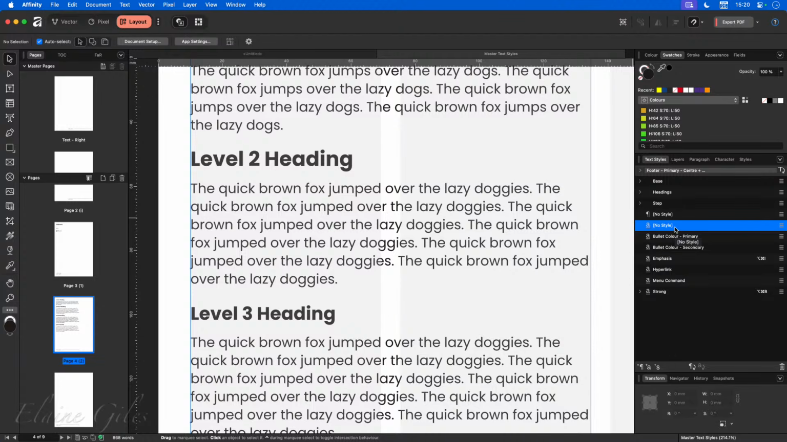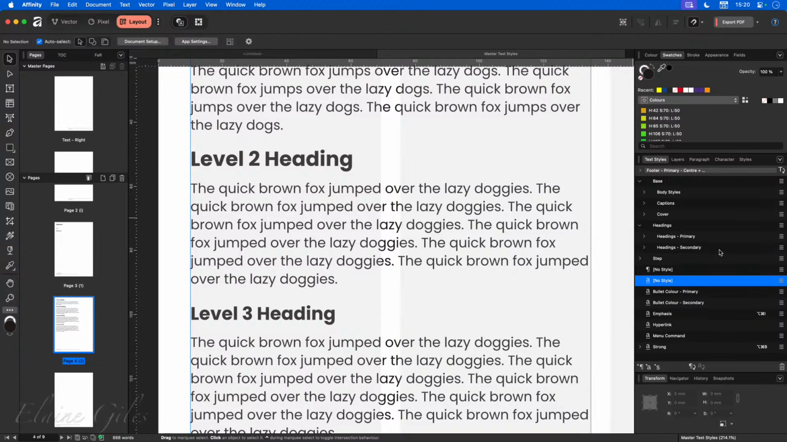What we have here, because we have it sorted by type, all of the character styles are at the bottom. The groups are at the top, but the groups are closed. But we can now open those and see that we have a group style called base, another group style called body styles, then captions and cover. My headings are in a separate group, and I have step numbers. I make tutorials, so I have step numbers where each step is numbered. And that is how that is organized in there.